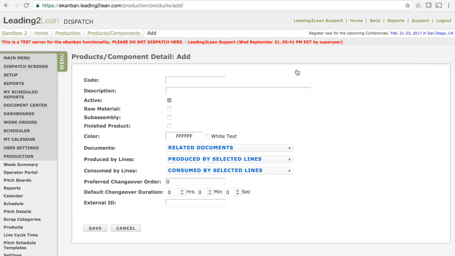If you want to add a new product, we'll just click the Add New button here. And we're going to give it a code as well as a description. You're probably familiar with this setup in Leading to Lean. So I'm going to say this is T1, and we're going to say this product is actually our tire product 1. Okay, so we're making a tire here. It's going to currently be an active product.